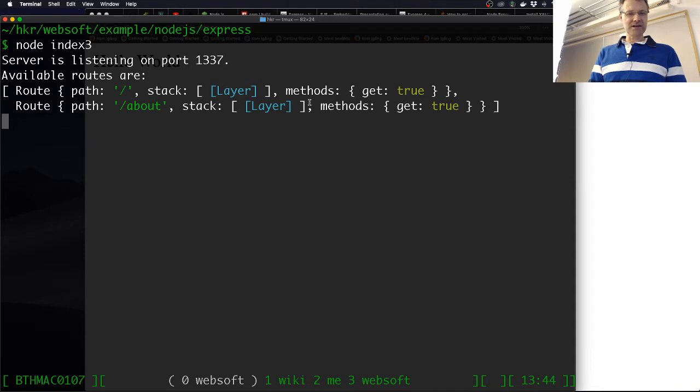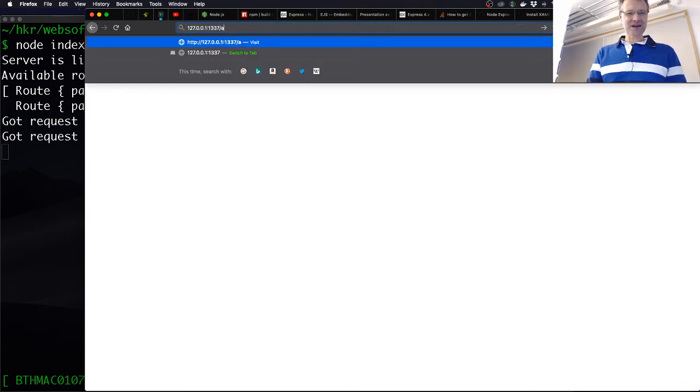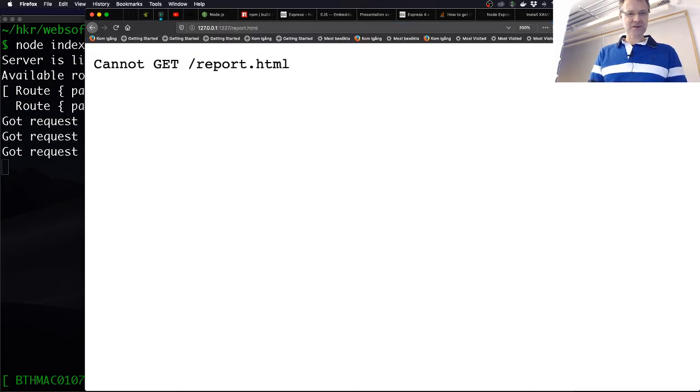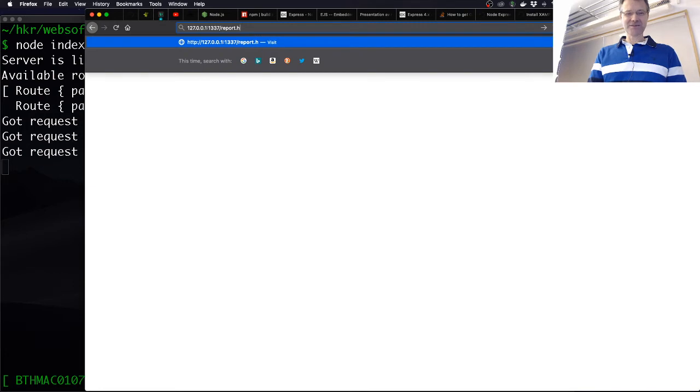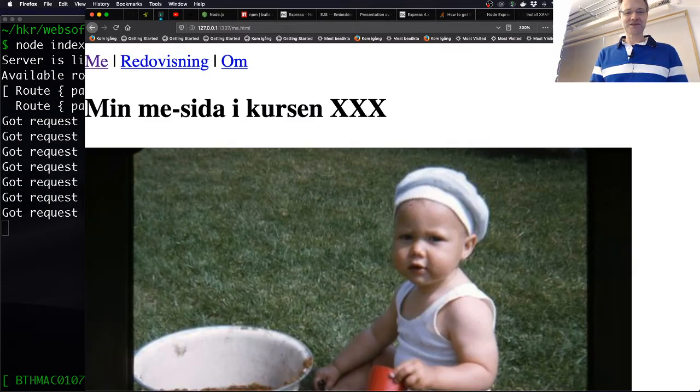We still have these routes, so we don't see the static route. So we have hello world. Yes, I got a request. I have /about. Yep, that worked. And then I should have something like report.html perhaps. No? Okay. We call it redovisning. It's a very Swedish one. Let's call me.html. That will work, I hope. Yay, there we go. So there we are requesting that static HTML page.